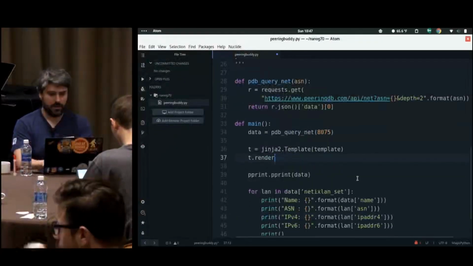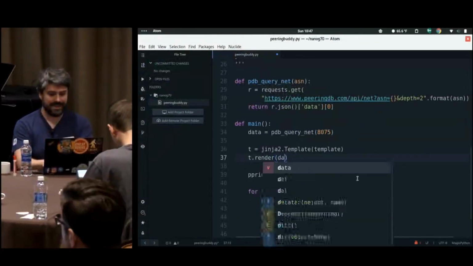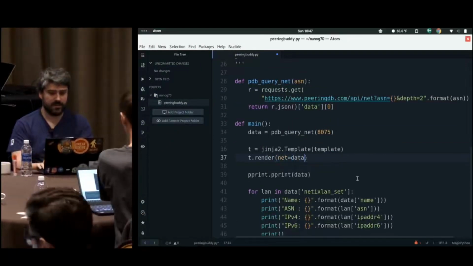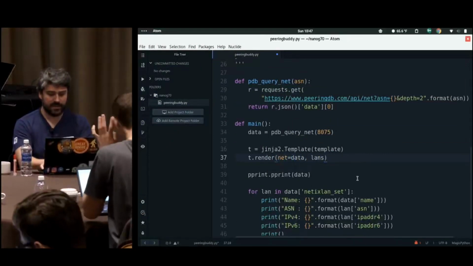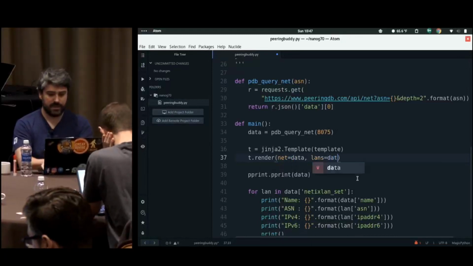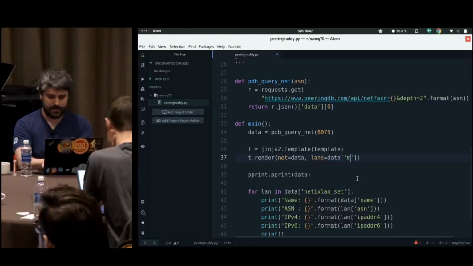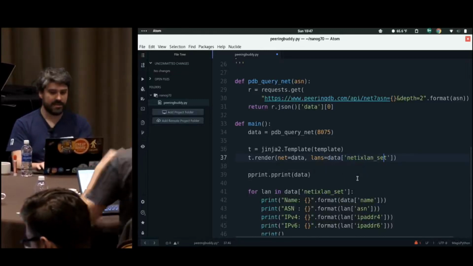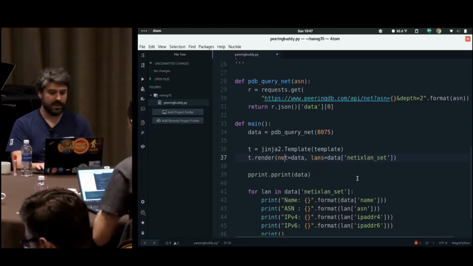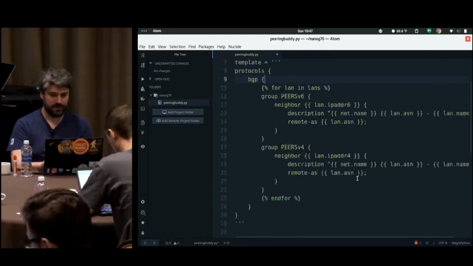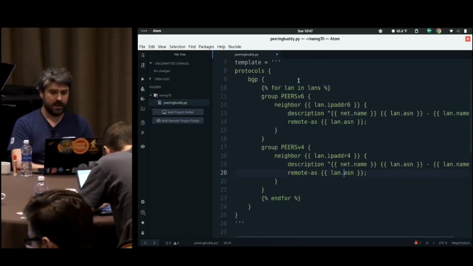So T.render, we're going to pass in the data, and we're going to call that net. So net equals data. And then I'm going to do a shorthand here and just say lans equals data net ix lan set. So this will pass into our template a variable called net and a variable called lans, which is what we used up here, right? So here's lans, and then we're using net.name here in our template, and then we're rendering it.